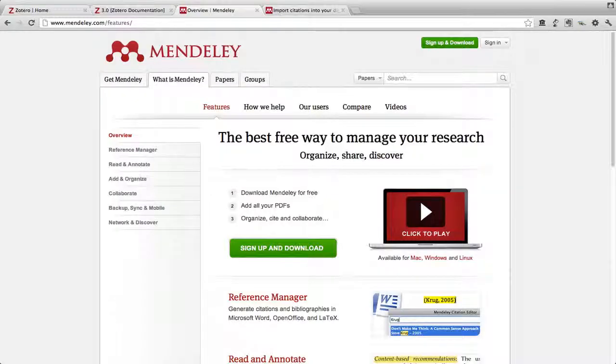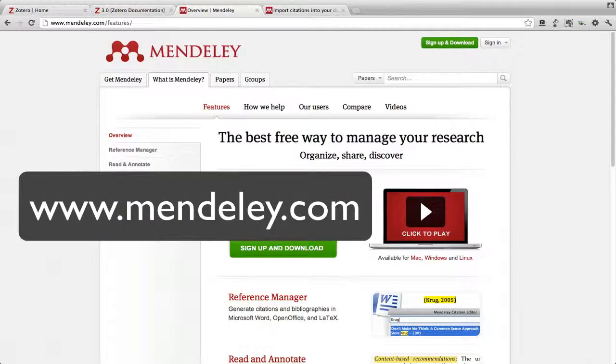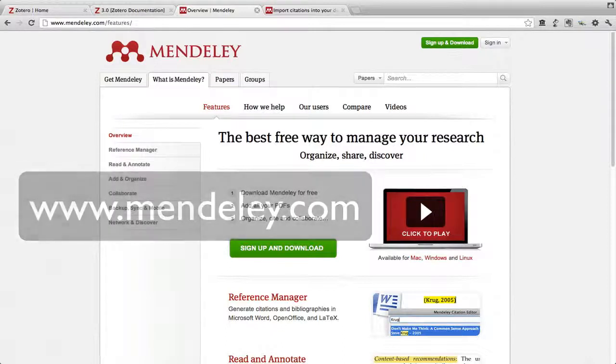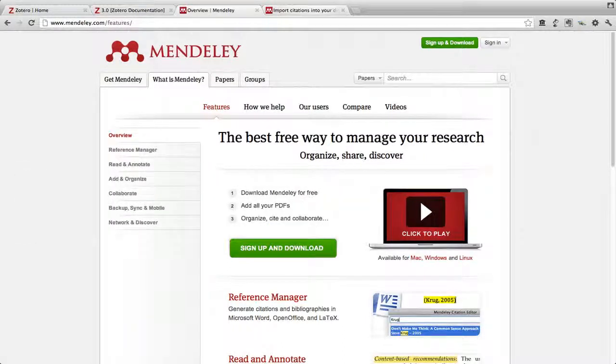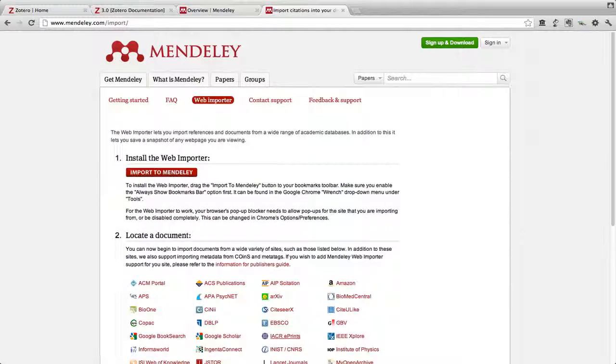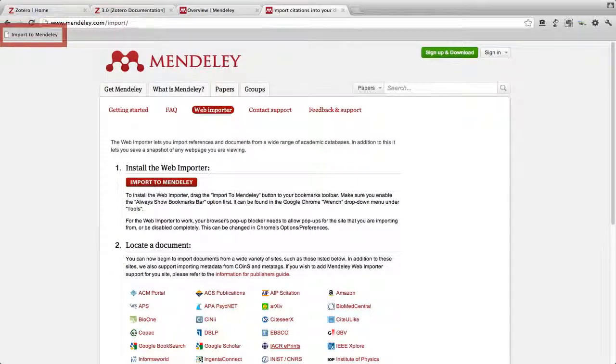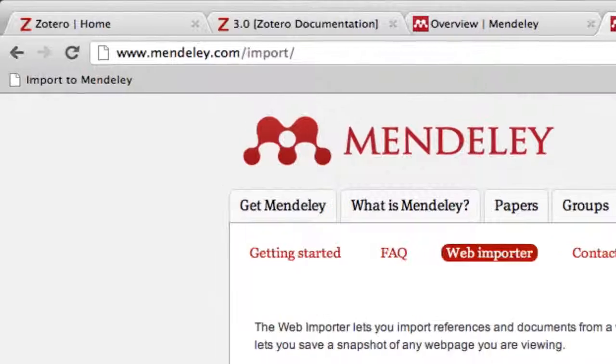Mendeley is a newer product and can be obtained from www.mendeley.com. It can be accessed from your browser, or you can download a program to run on your computer. Again, there are versions for Windows, Linux, and Macs. Mendeley needs you to install a browser plugin, the web importer, to find the reference material. This adds a button to your browser's toolbar.